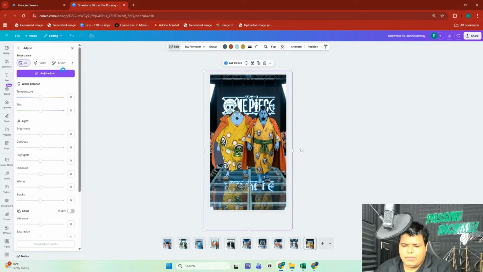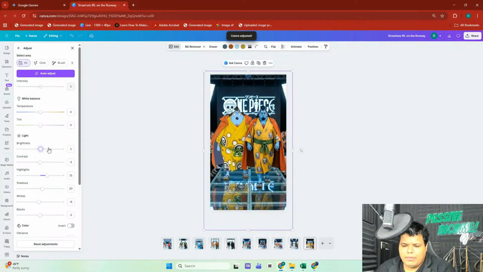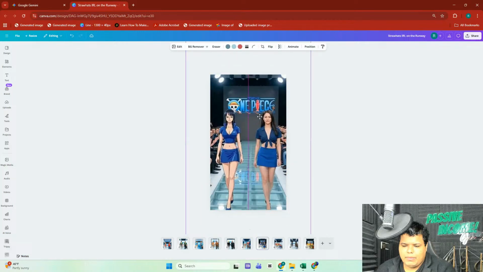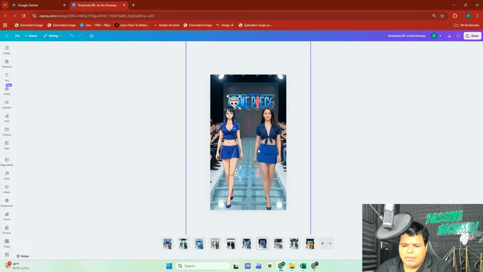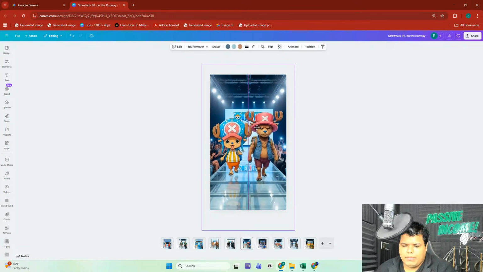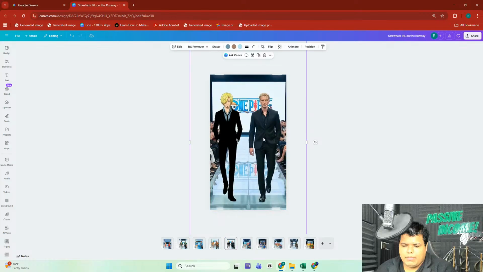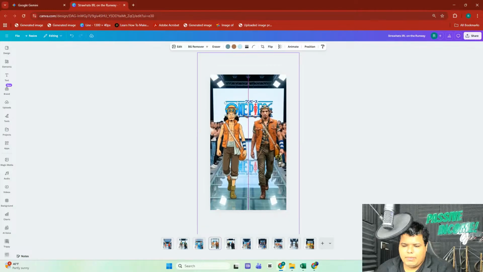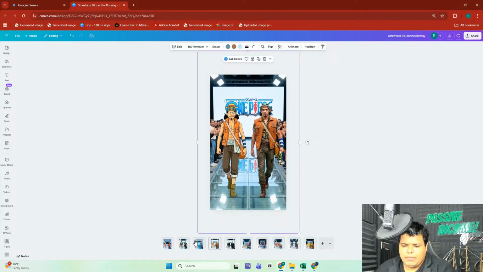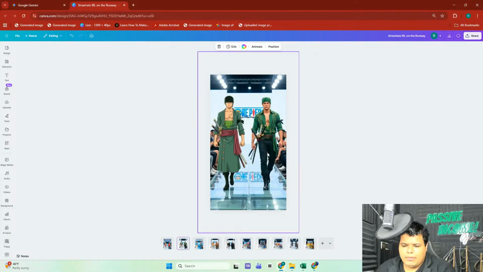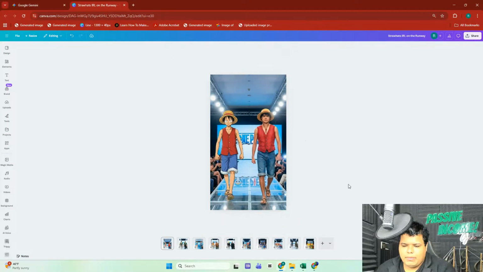So I'm going to auto adjust. But they kind of made it darker, which I don't like. Just checking some stuff here. This is all good. Yep. Always need to make sure that those lights appear because I want to make it clear that they are in a studio. This one is good. Zoro one is good. The Luffy one is good.